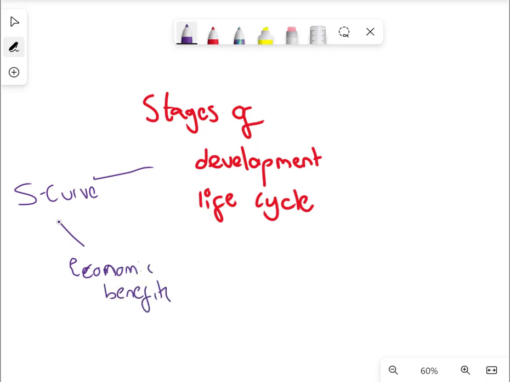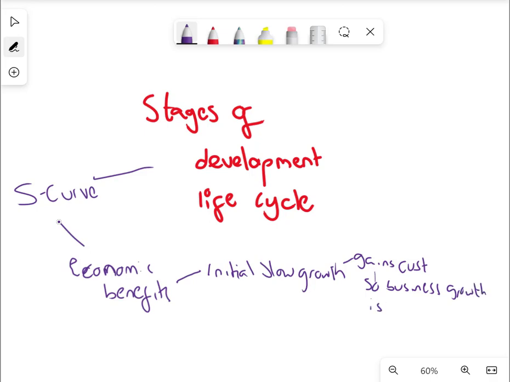benefits, i.e. looking at trends, etc. So those economic benefits, we should be able to see initial slow growth of a product, where basically it grows in popularity, so gains more customers. I do cost for customers. So business growth is slow because it's new. I do an arrow pointing to gains more customers.